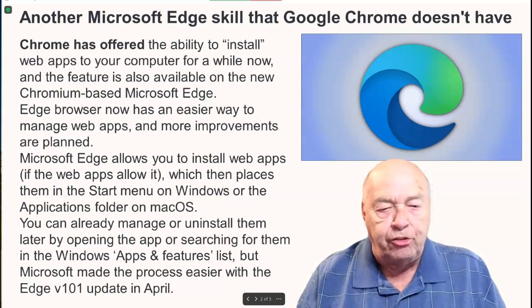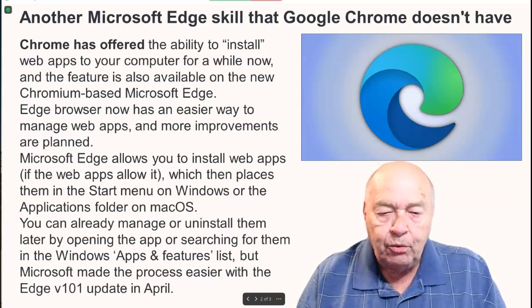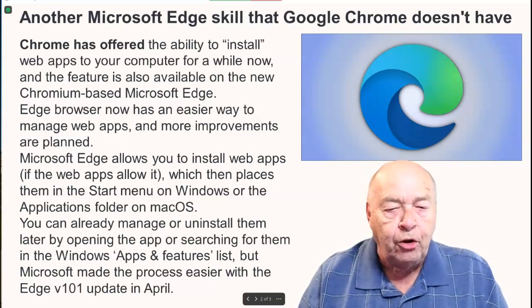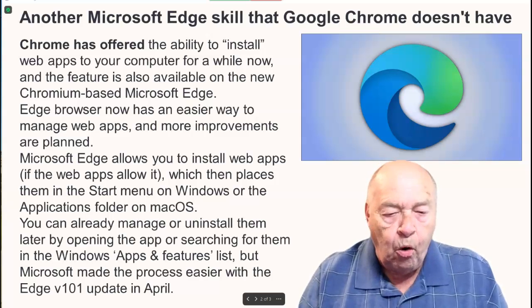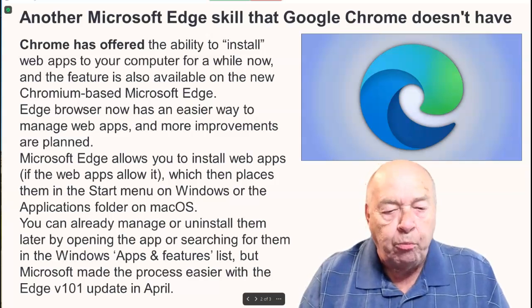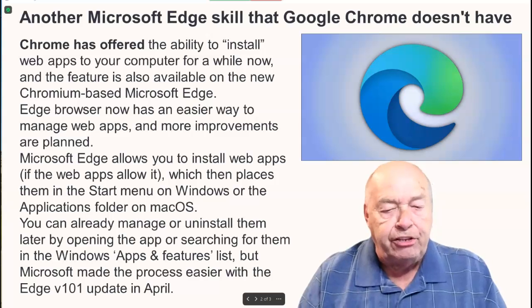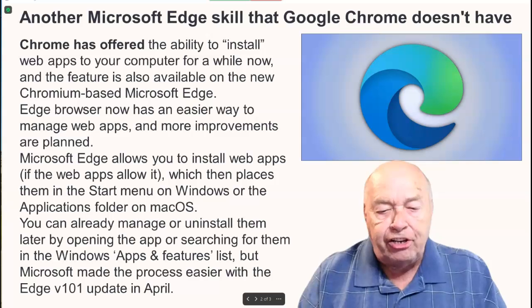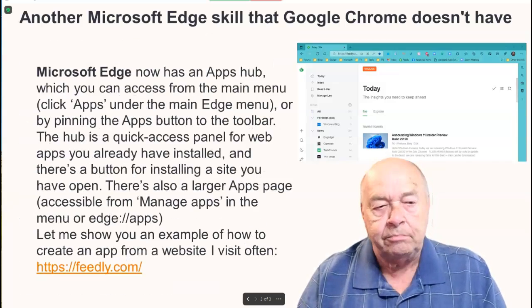Microsoft Edge allows you to install web apps if the web apps allow it, which then places them in the Start menu on Windows or the Applications folder on Mac OS. You can already manage or uninstall them later by opening the app or searching for them in the Windows Apps and Features list. But Microsoft made the process easier with the Edge version 101 update in April.